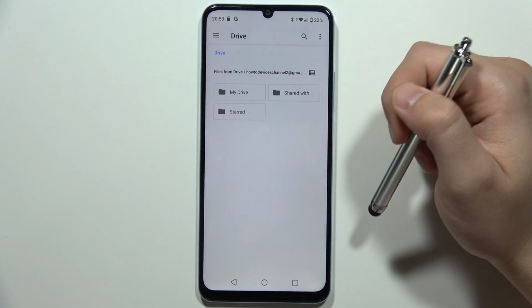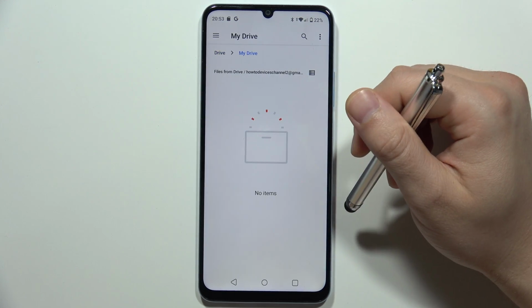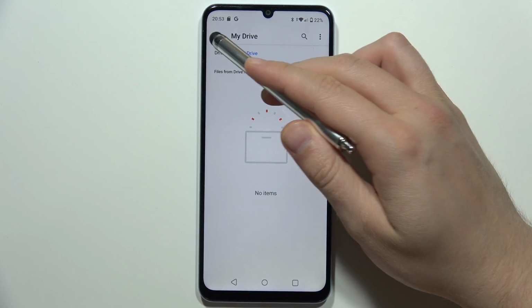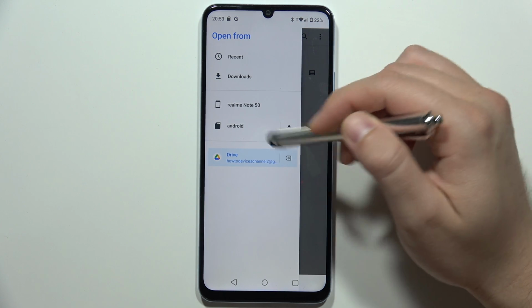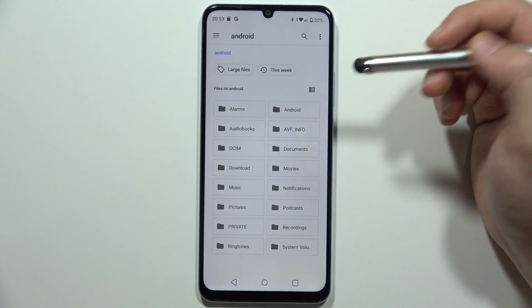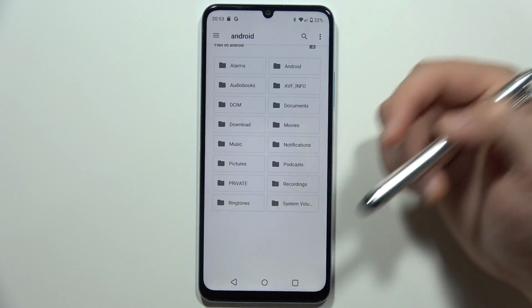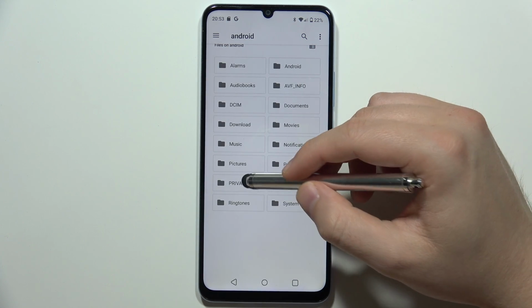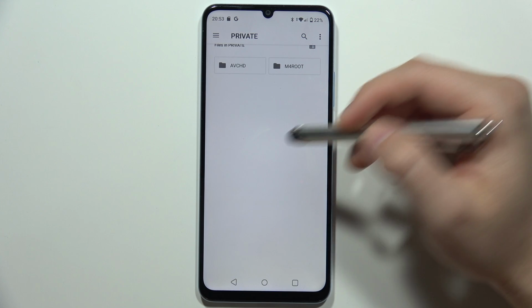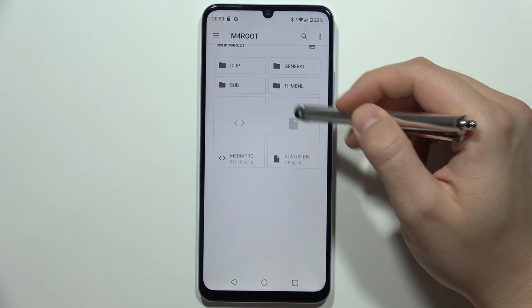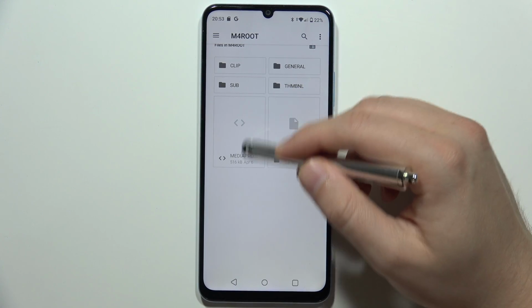Also, as I said, you can actually go into your Google Drive, open your drive, and from this you can select any file. Also, you can go to the storage, to the external storage. So I'm talking about the SD card for sure. So from this I can find some data that I can set.